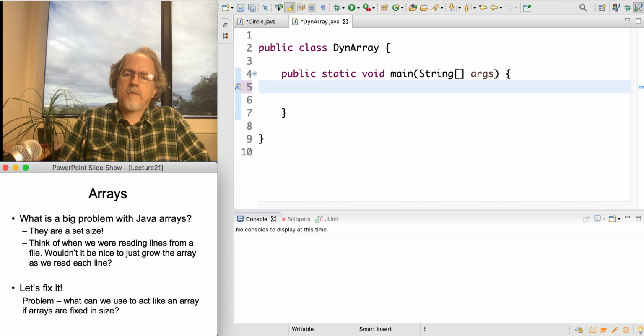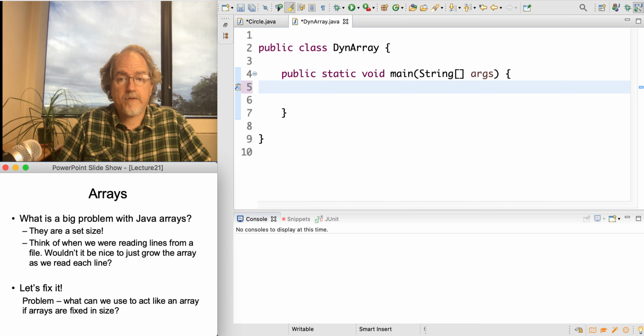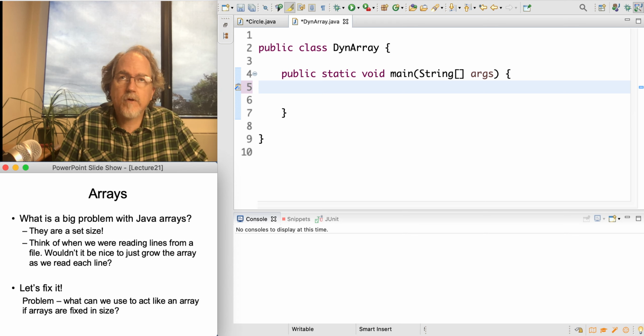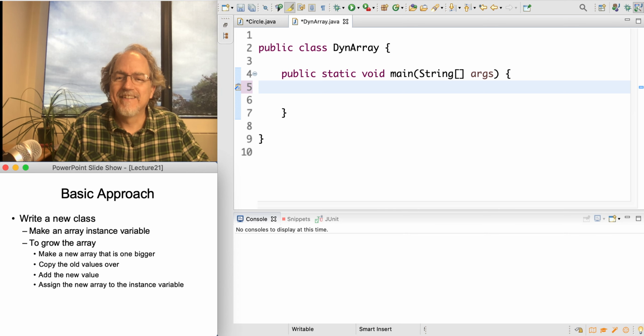Now, the problem is, we're kind of stuck here. Java defines what an array is and says this is something that's a fixed size. So where can we store this information if not in an array? Well, that's a very good question. The basic approach is we're going to write a new class. This class defines what a dynamic or variable sized array is going to look like. And in that class, we are going to hold an array because we need some place to store data. And then, how do we actually change the array?